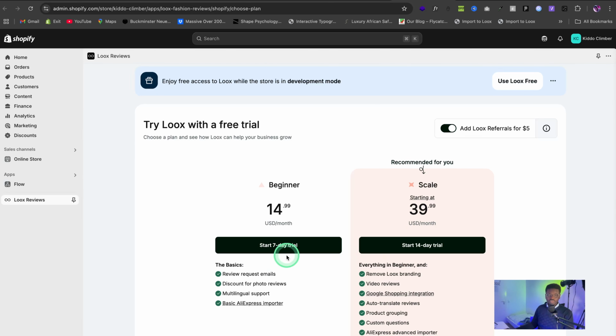And they both have trials. The smallest plan starts with 7-day trial, and the big one starts with 14-day trial. For me, I can use Loox for free because I'm a Shopify partner, and I'm building this store in a development mode, so it's not going live, so I can use it for free.